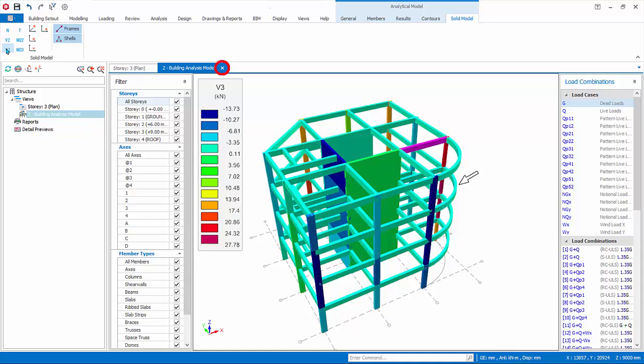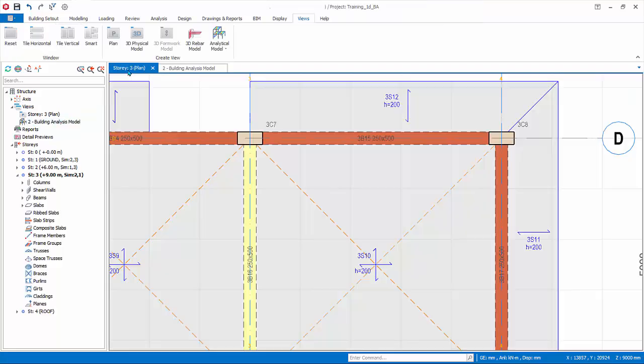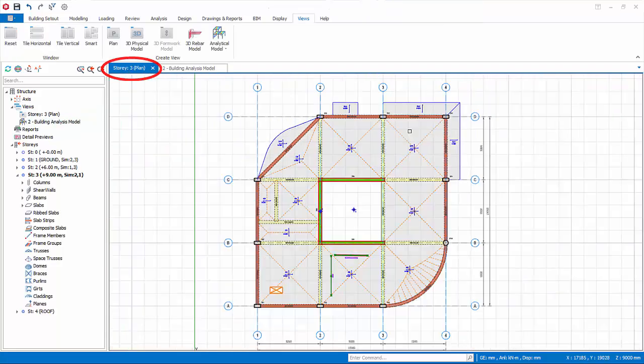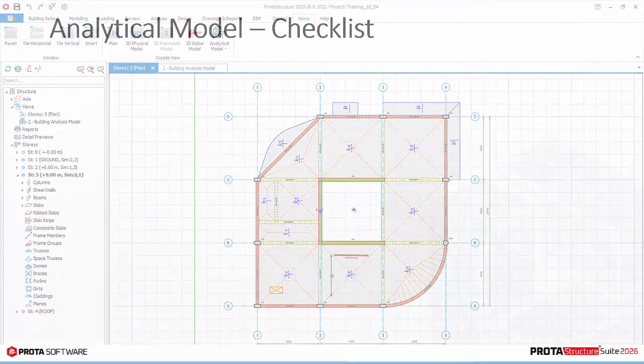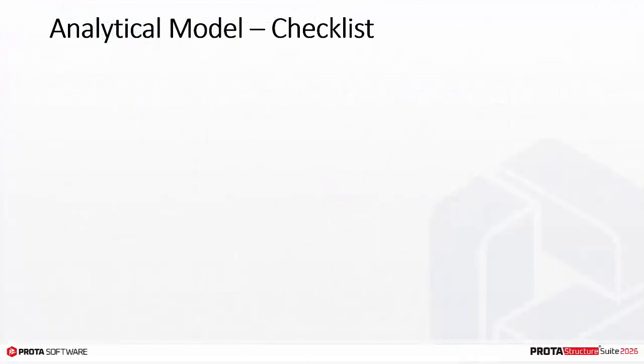To exit the analytical model, you can close the view by clicking on the Close icon. Alternatively, if you want to access this view again later, you can click on another view, such as the Plan view. Click on the Plan view. Here is a summary of what to check in an analytical model.